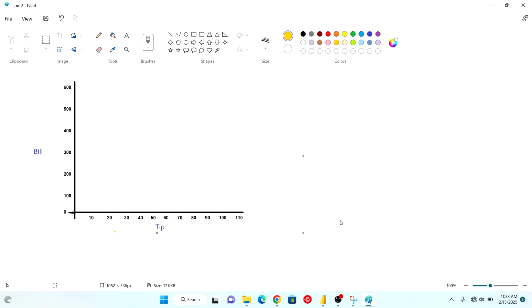So for instance, we have different data points that say 200 naira was the total bill and the tip was 20 naira. So we have this point here. Now we can have more data points for different values. For example, 400 total bill and the tip is around 50 something. We have it here. And we end up having so many points for different instances.